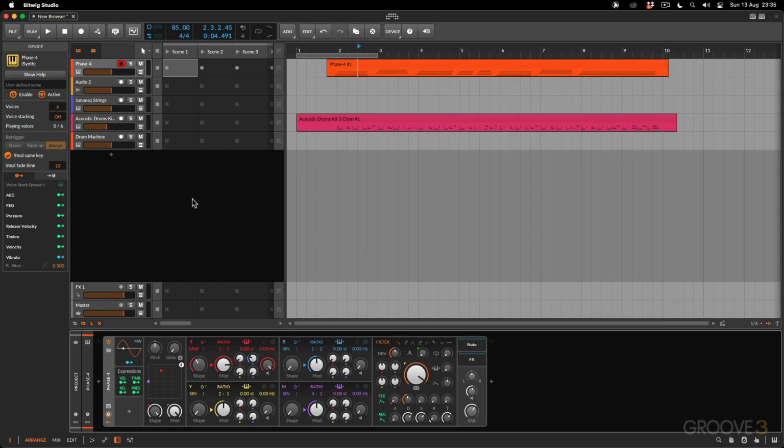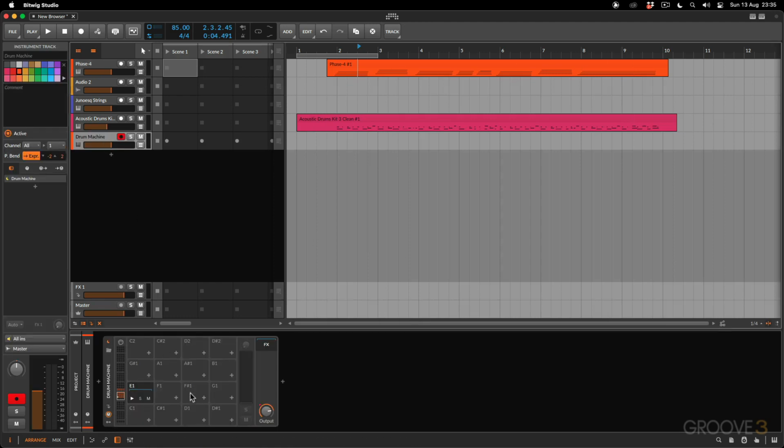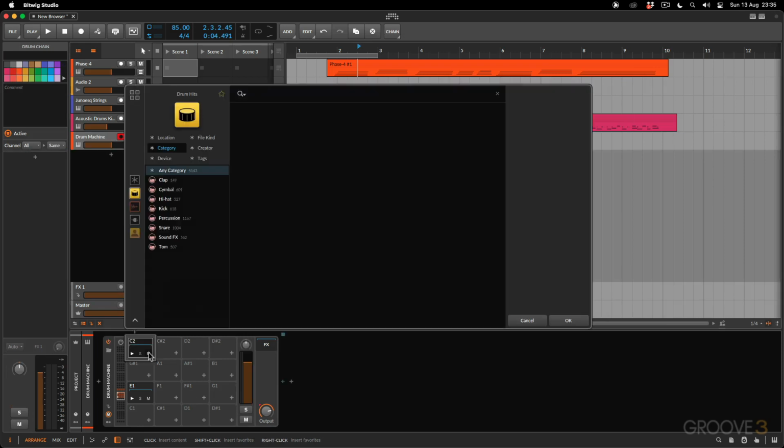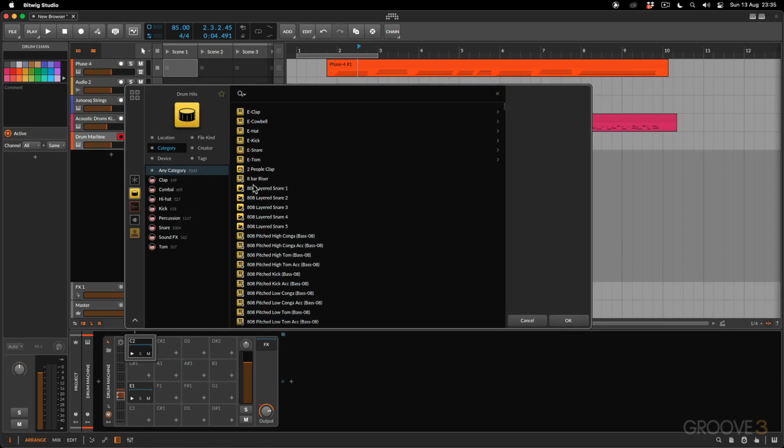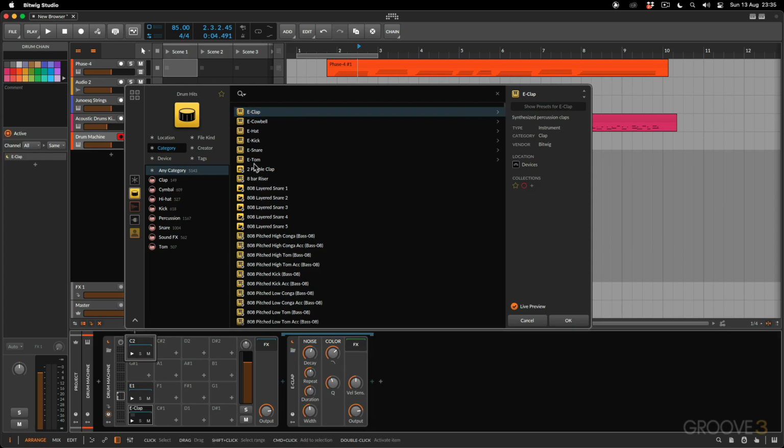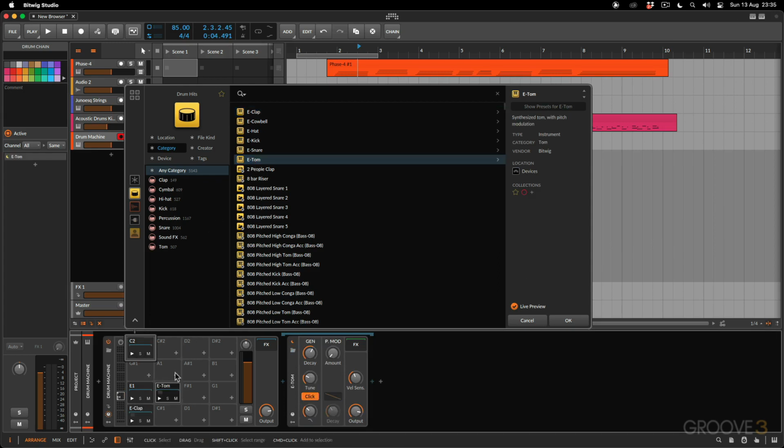Likewise, if I cancel this and go to a drum instrument, so I've got an empty drum instrument here, if I click on one of the sample pads over here, it's going to bring up my drums, and maybe I want to take an E clap, add that to E1, take a tom, add that to F1, and so on. So as you can see, it's very contextual based. Depending on what plus sign I click, it's going to jump to that section of the browser.